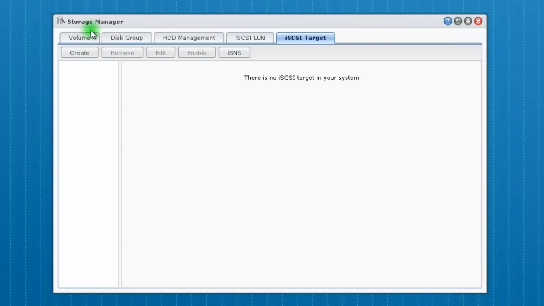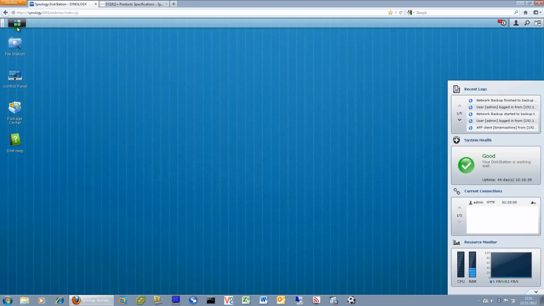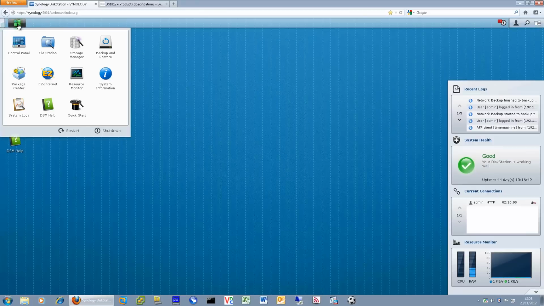Synology say you can get something like 200 megabytes a second in a RAID 5 array, so it's quite fast. Right, next I'm going to show you the control panel, which would make more sense actually if I start from there.